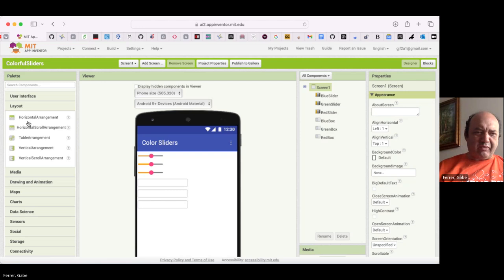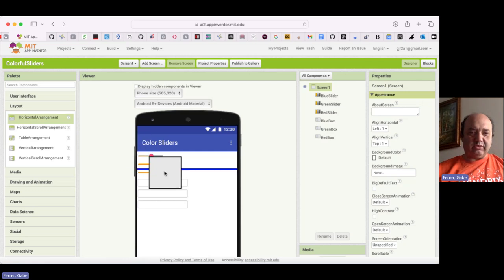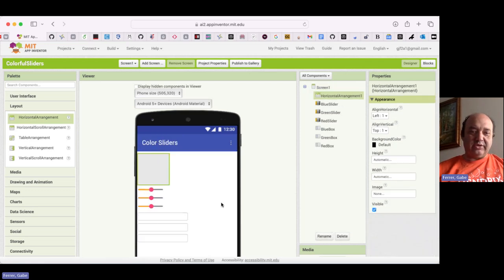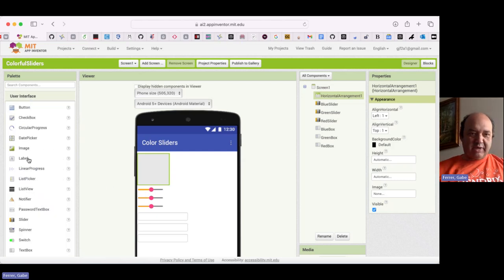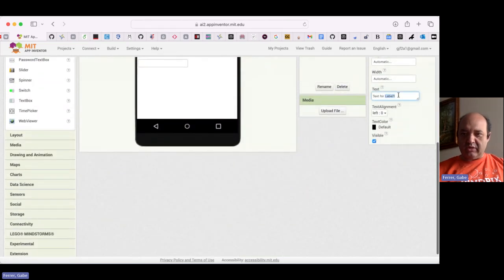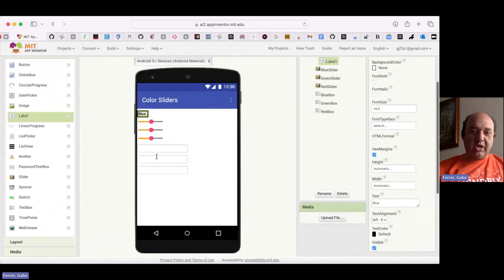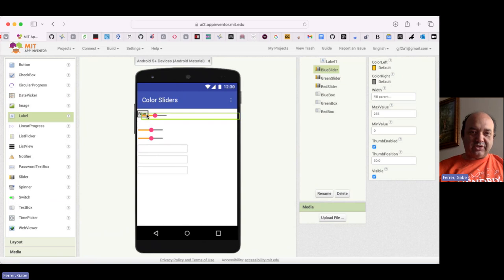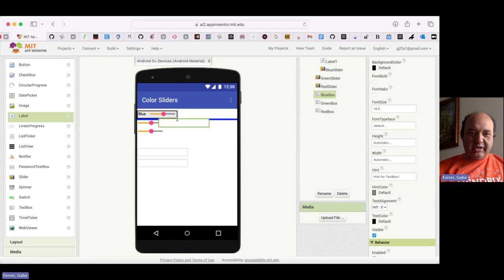So when we drag a layout component, we can pick a horizontal or a vertical arrangement. I'm going to make use of a horizontal arrangement and drag this onto the screen. So then what I'm going to do is begin by adding a label to it. So we will make the name of this label blue, and we'll put the blue components here up at the top. So I'm going to start by putting the slider in there. And then I'm going to grab the text box and put that in there.